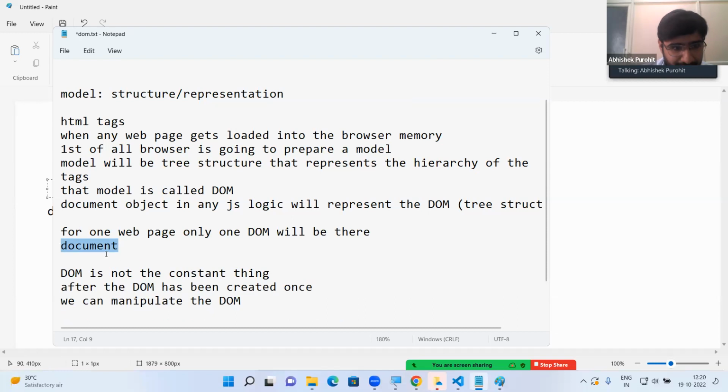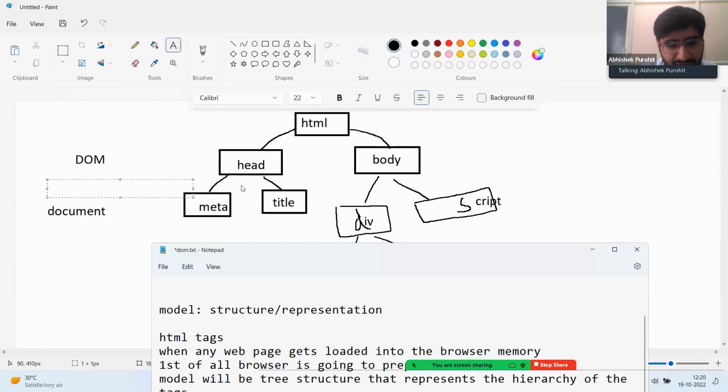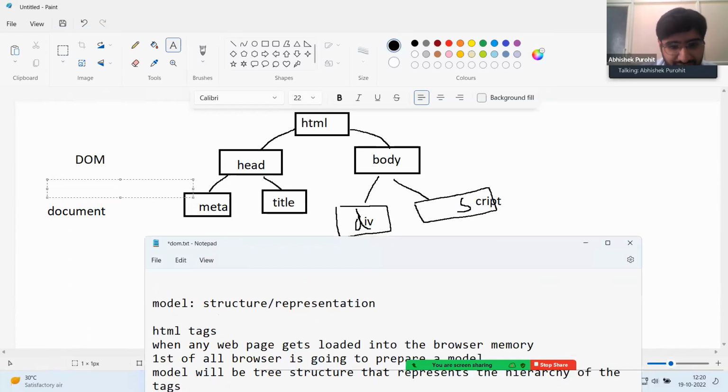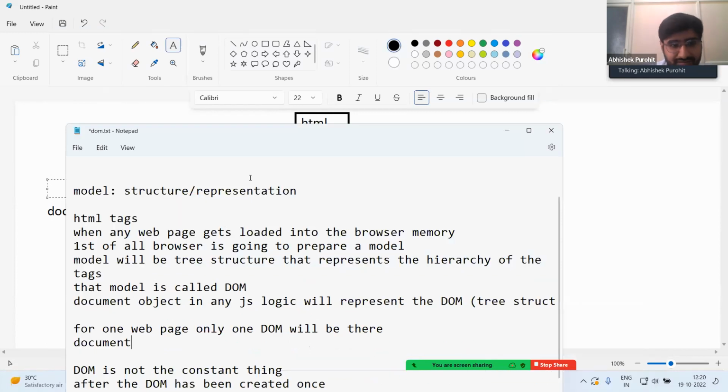If you want to refer to or access any child node from your DOM, you can also do it by using this document object. So this document is referring to that single DOM. Is it clear? The meaning of DOM is Document Object Model. Exactly.